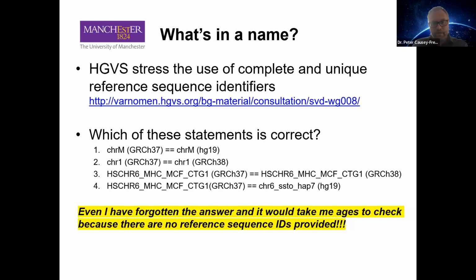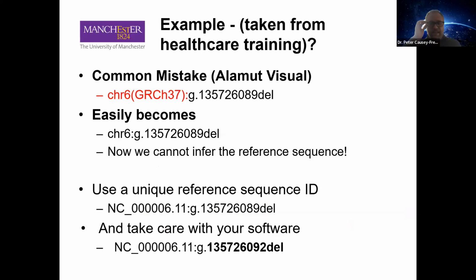Next slide, please. And this is quite a common one. We see examples of this all the time. Now, Alamut Visual, I'm not knocking it, absolutely fantastic software. Many of you may have used it, and many of you will be in contact with labs that do use it. But the problem is Alamut Visual doesn't give accurate reference sequence identifiers for genomic descriptions. So you can see here we've got chromosome 6, GRCh37. I've seen this so many times being shortened to chromosome 6, losing the GRCh37, and as soon as we get to that point, we cannot infer the reference sequence. That is a description that cannot be used.